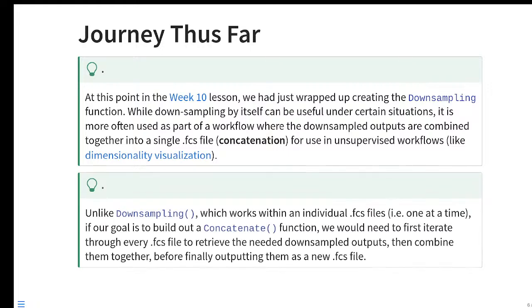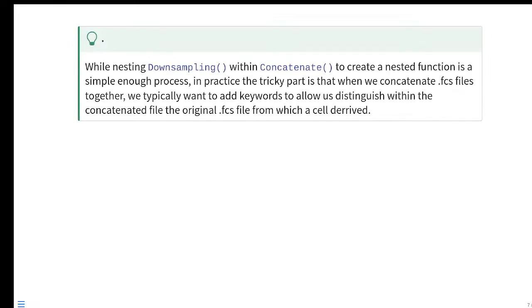So unlike downsampling, which works within an individual FCS file, and then you can iterate through each of those one at a time, if our goal is to build out a concatenate function, we'd want to first iterate through every FCS file to retrieve the needed downsampled outputs, then combine them together before finally outputting them as a new FCS file.